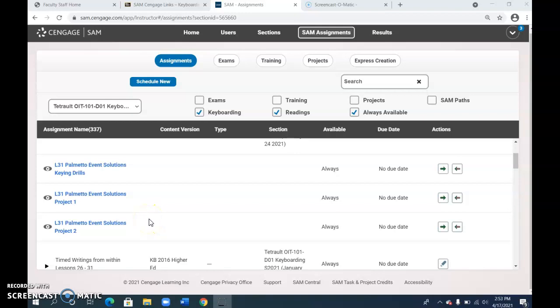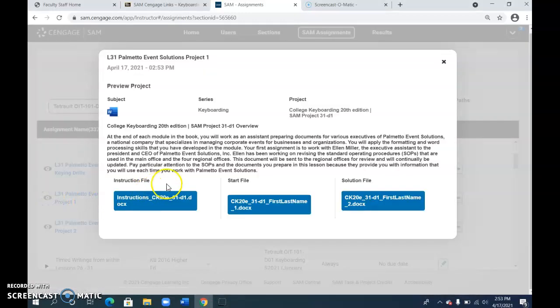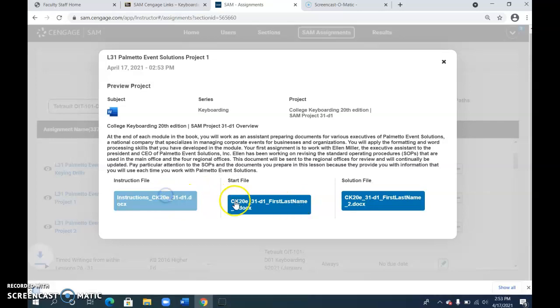Lesson 31, Palmetto Event Solutions. Go ahead and do your keying drills. Those are your standard practice keying drills and a timed writing. For the Palmetto Event Solutions Project 1, you have an instructions file, your start file, and then a solution file. So you will definitely need to open the instruction file and the start file.